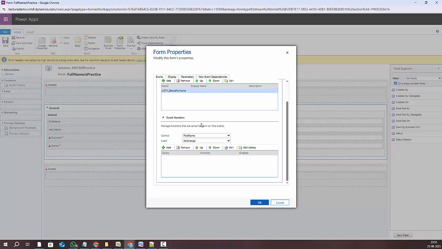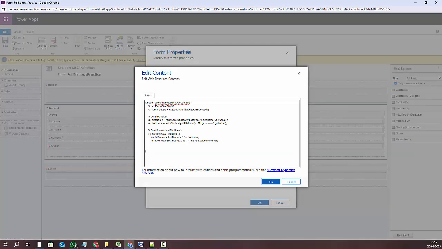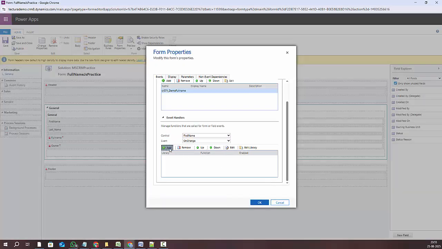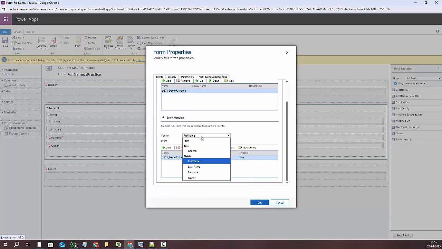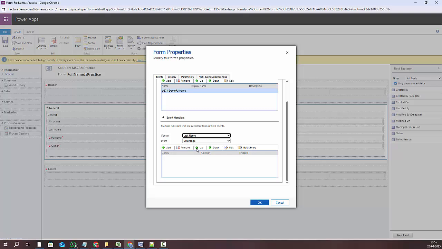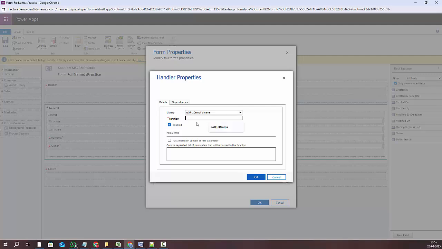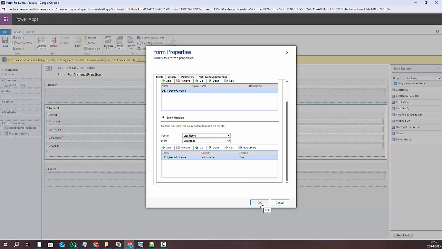And your function name, you have to copy it. You can directly double click it, and this is the function name, copy. Okay, and you can add that function. And you have to select this pass execution context as the first parameter. I have added. And similarly for last name, this function should trigger on change. Add the same function, select pass execution context, click OK, and here also click OK.